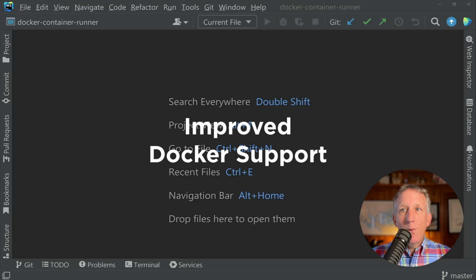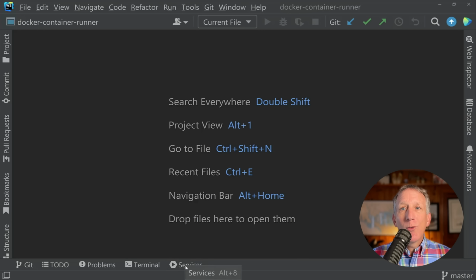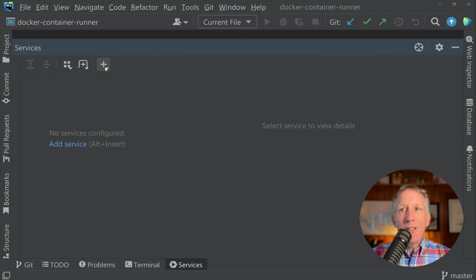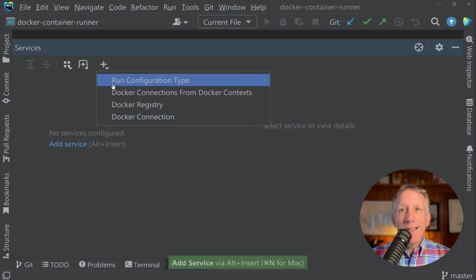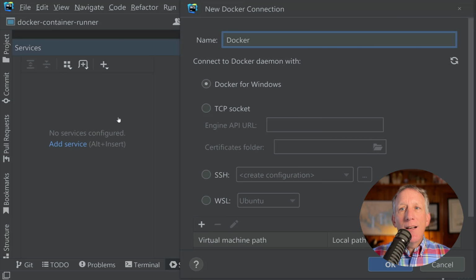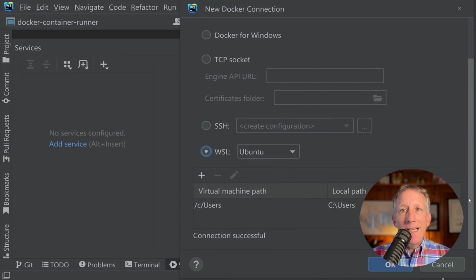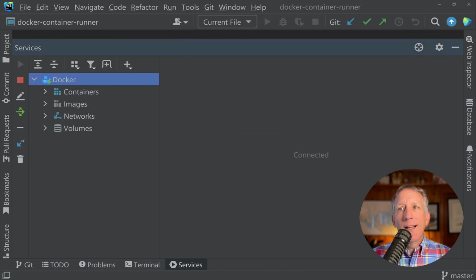WebStorm 2022.3 includes improvements for our Docker support. WebStorm now supports connections to Docker that run in WSL. Also, there's a new pull Docker image intention, full support for .dockerignore files and heredoc syntax, and the ability to set up Docker connections using Docker contexts.